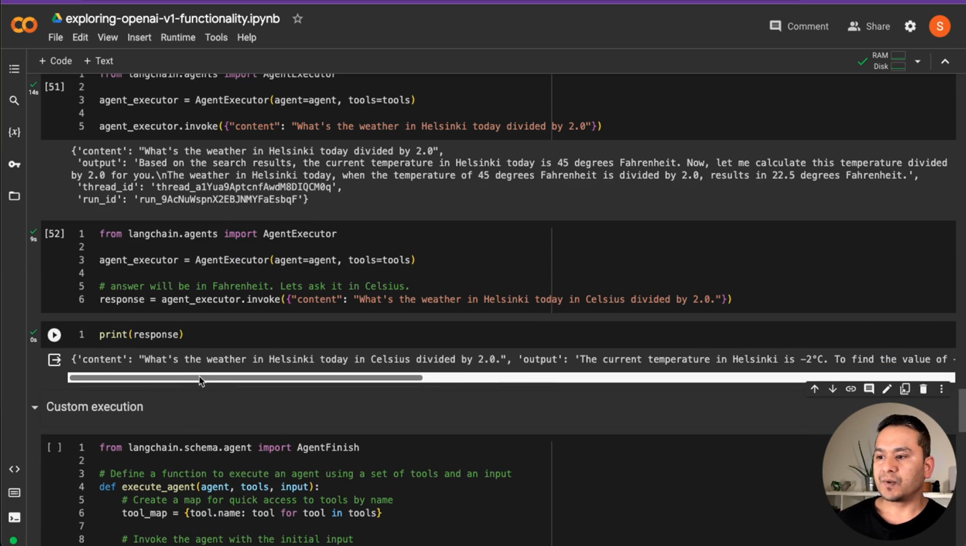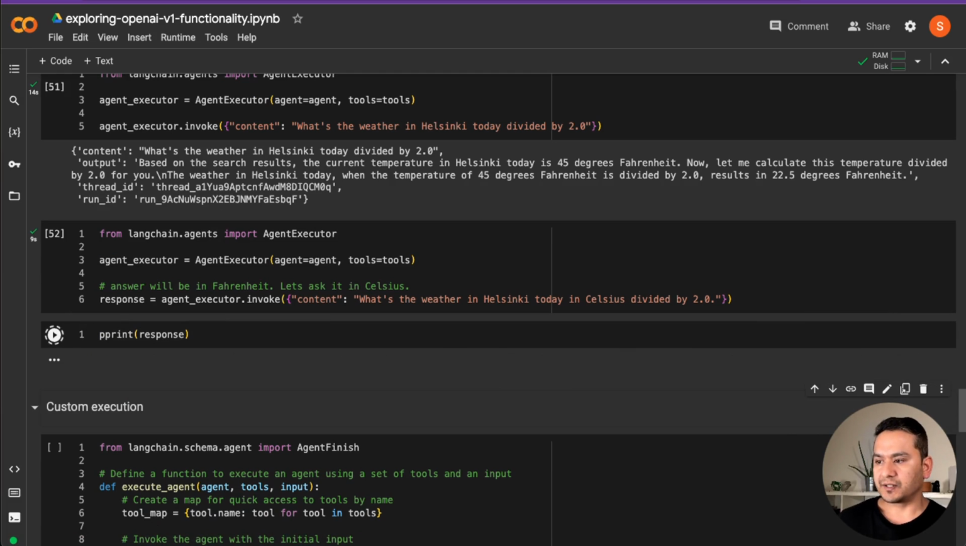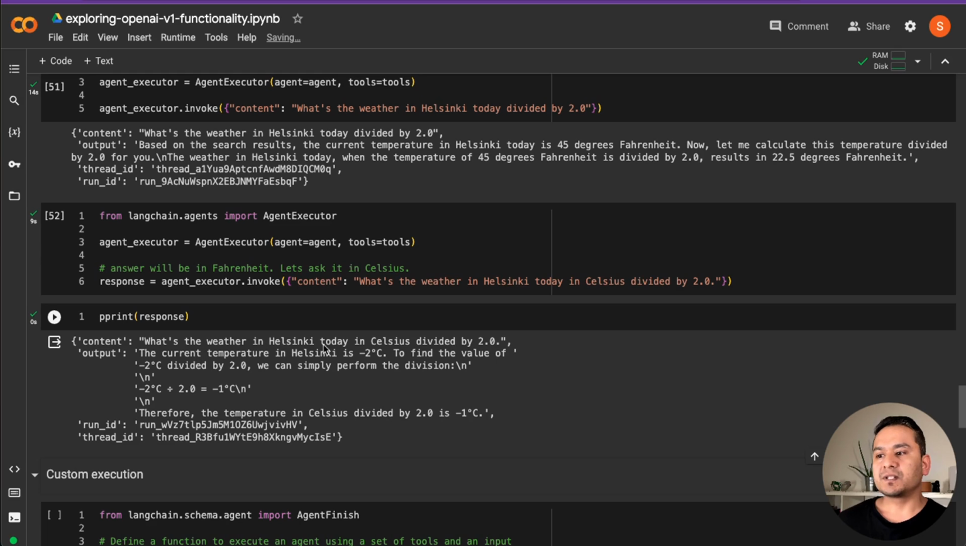So yeah, what's the weather? And by the way, I can even do this pprint, so it shows us good formatting here. Okay, what's the weather in Helsinki? Okay, the weather today in Helsinki is -2 degrees, and to find the value of -2 divided by 2, we can simply perform the division. So it shows here that the temperature is -1.